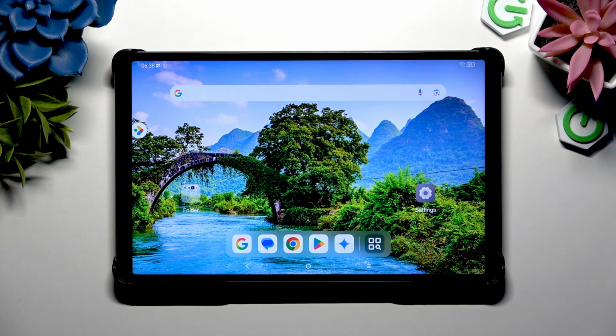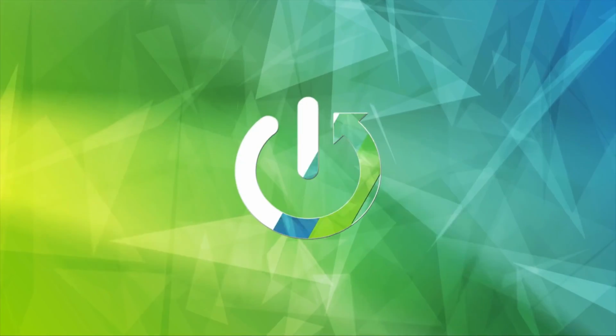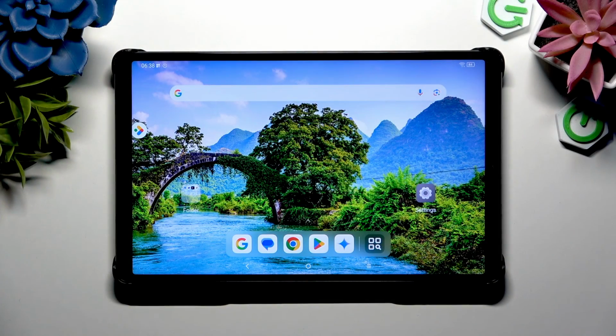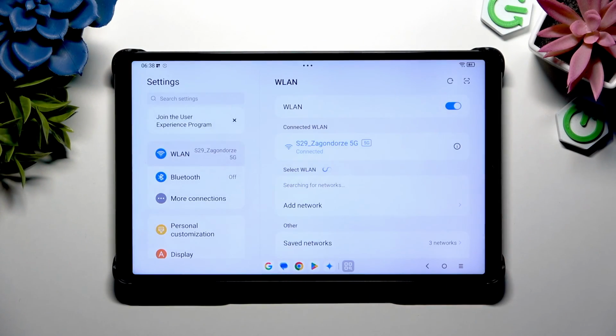In front of me is Lenovo Legion Tab Gen 3, and today I would like to show you how you can manage apps permissions. Begin by going into Devices Settings.